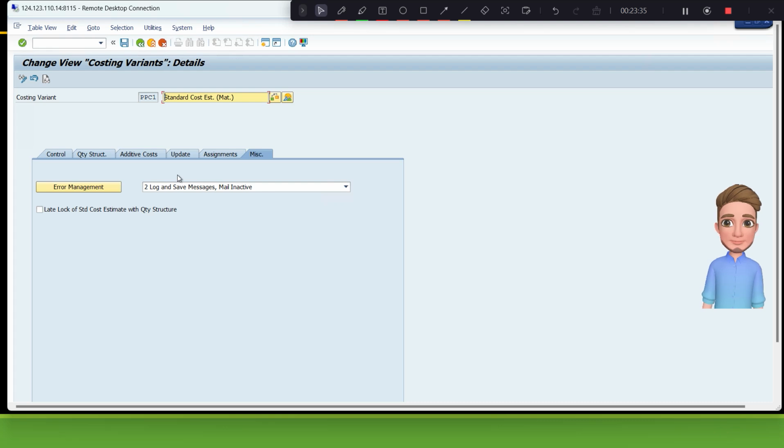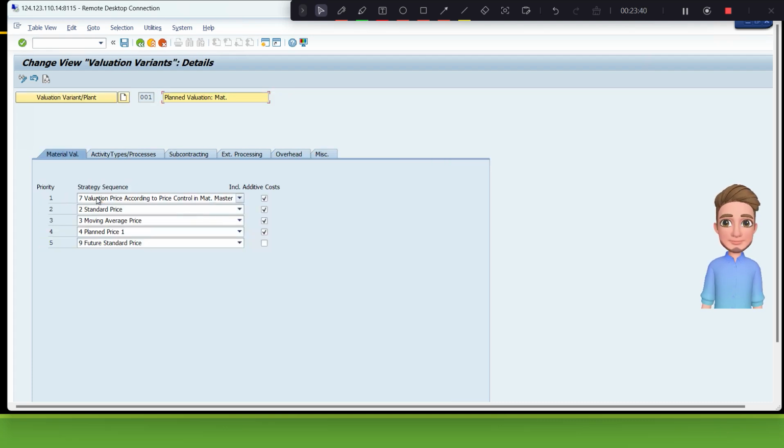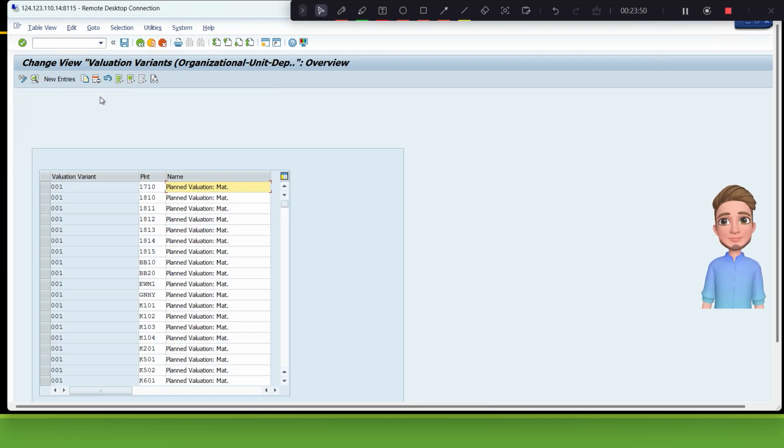Error management, nothing to be done. Again go back to control. Go to valuation variant. In valuation variant, you assign this 001 to your plant. Double click on valuation variant plant. I have already done this. Can you see? I have already done this.